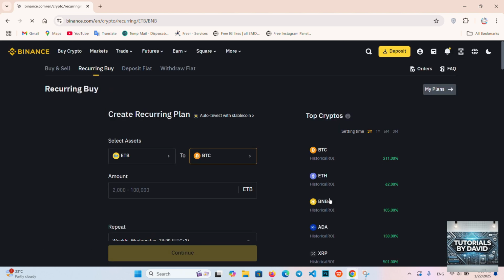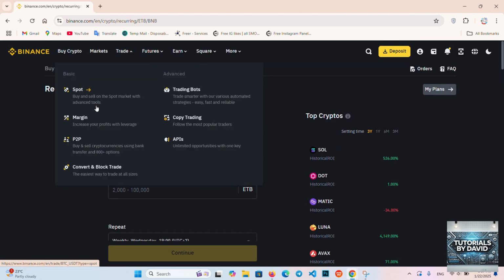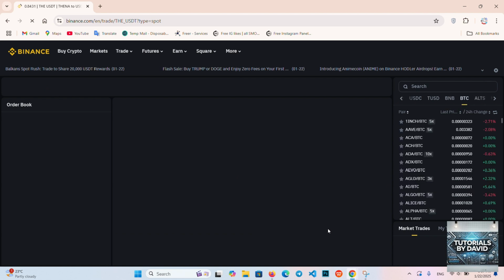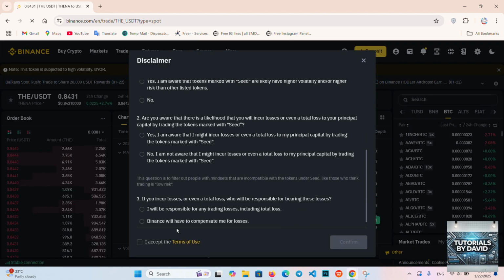Track your rewards. Binance makes it easy to monitor your staking progress. Navigate to the Earn dashboard to view your staked assets, earned rewards, and staking expiration dates.